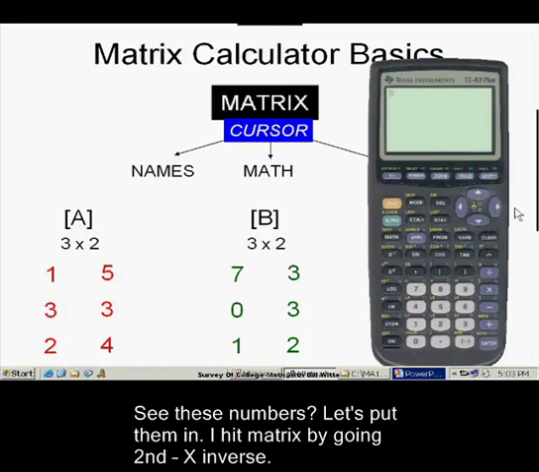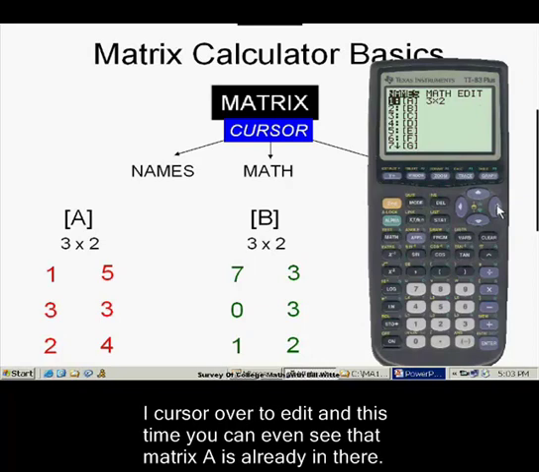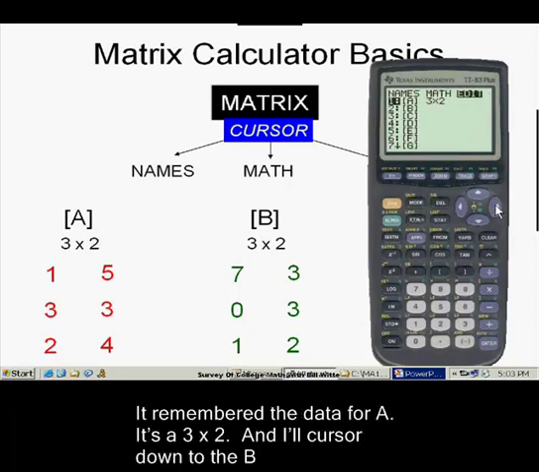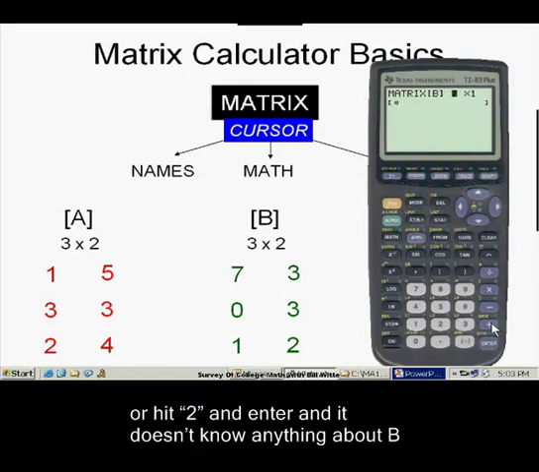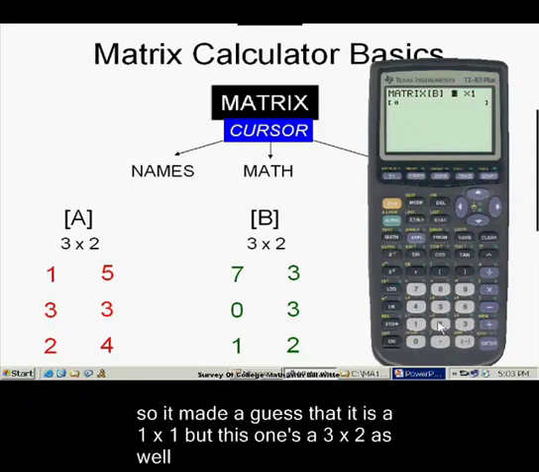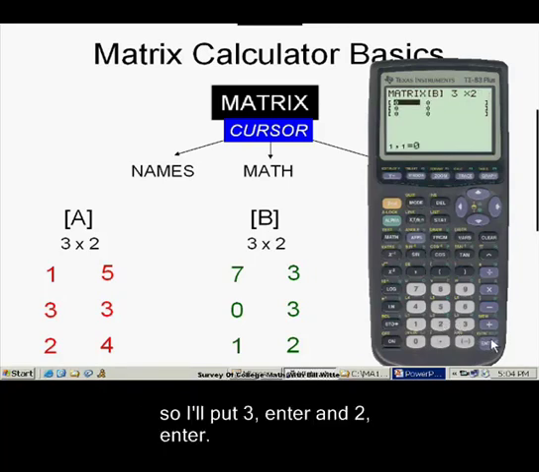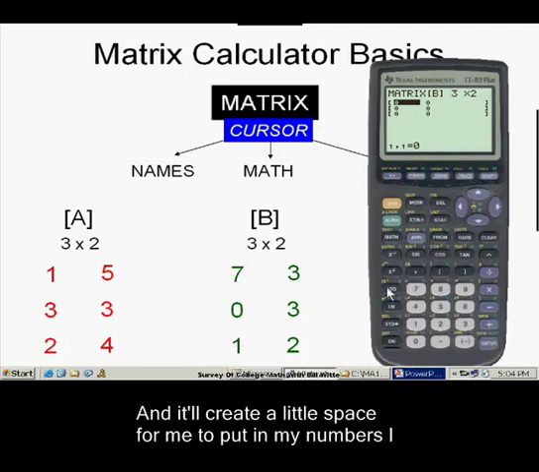I hit matrix by going second X inverse, and I cursor over to edit. Now this time you can see that A is already in there. Remember the A, it's a 3 by 2. I'm going to cursor down to B or hit 2 and enter. And it doesn't know anything about B, so it made a guess as a 1 by 1, but this one's a 3 by 2 as well. So I'll go 3, enter, and 2, enter. And it'll create a little space for me to put in my numbers, and I can move around basically using the cursor keys and enter, and I'll put them in.